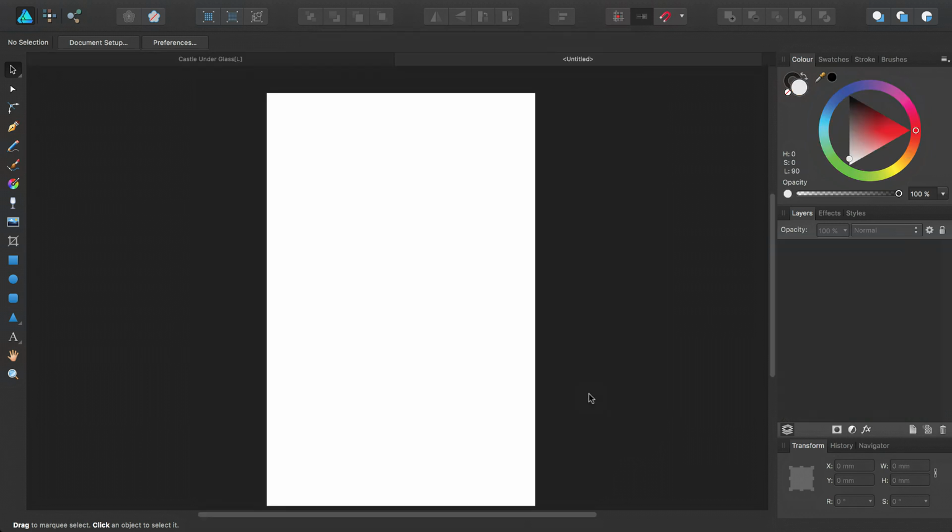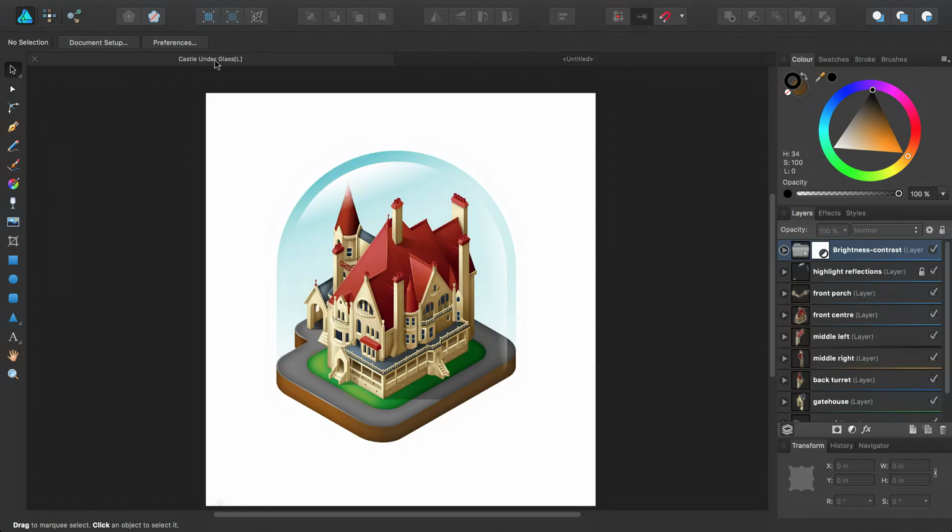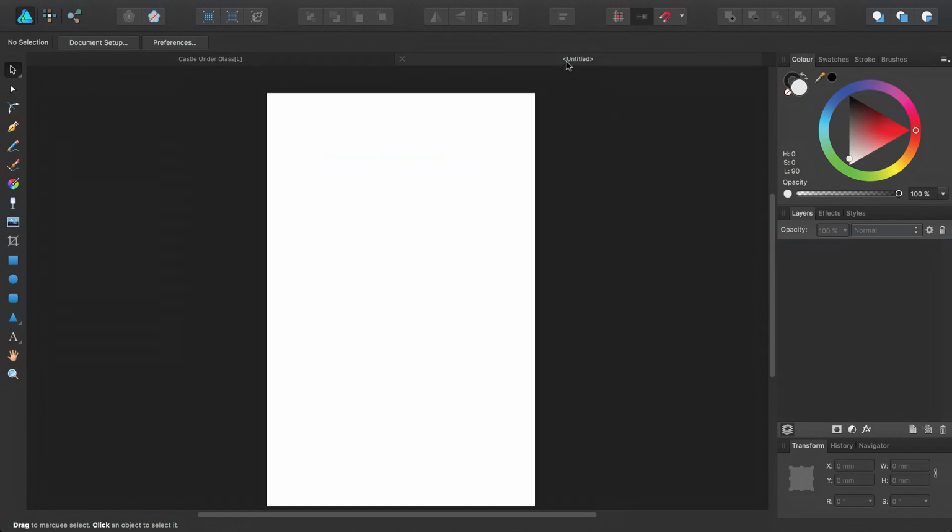Our page opens in the workspace, and because we now have two projects open, each one displays a tab just under the context toolbar, so you can switch between them by clicking. But let's get on to the fun stuff.